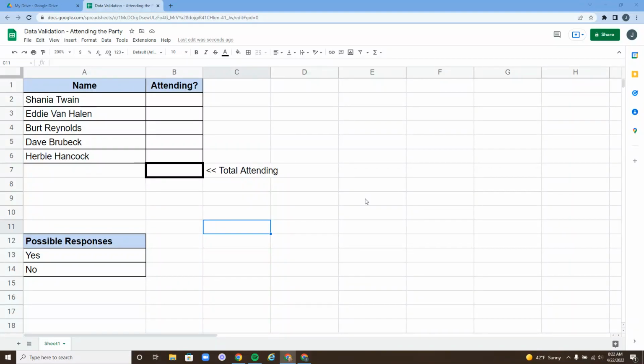Hey folks, we're back and we are looking at something called data validation. Data validation basically means that you set up a cell so that if someone is responding to a question, for example, if you're attending the party or not, we want to make sure that they answer in a specific way. So you may have reasons that you want to do this.